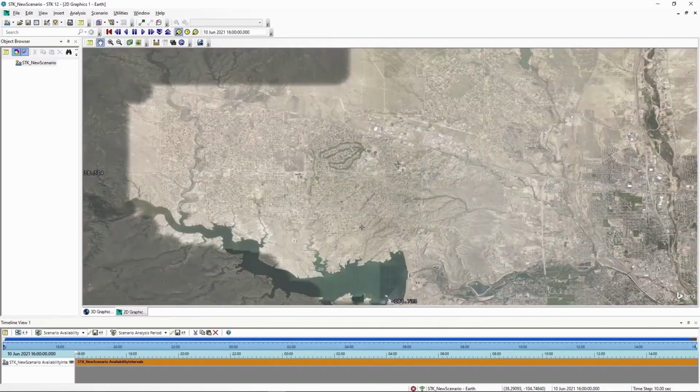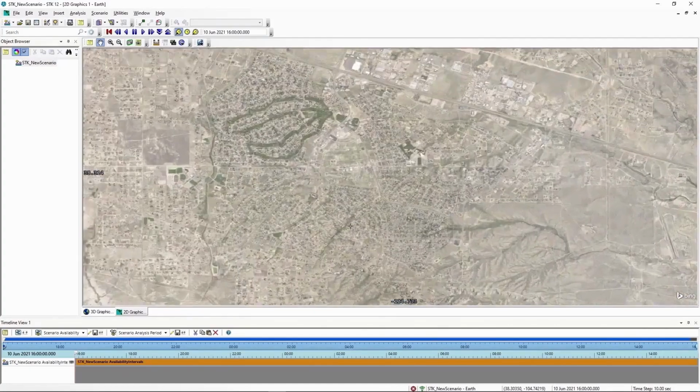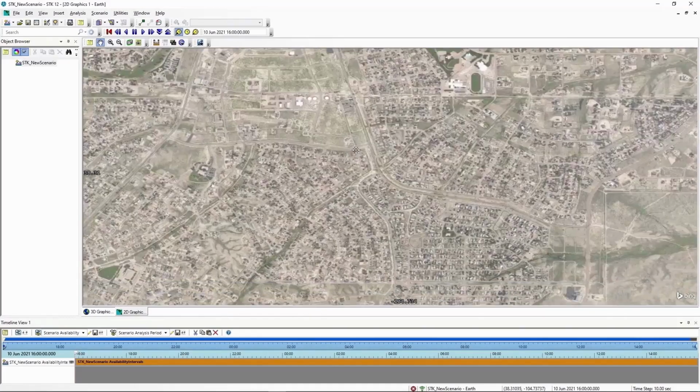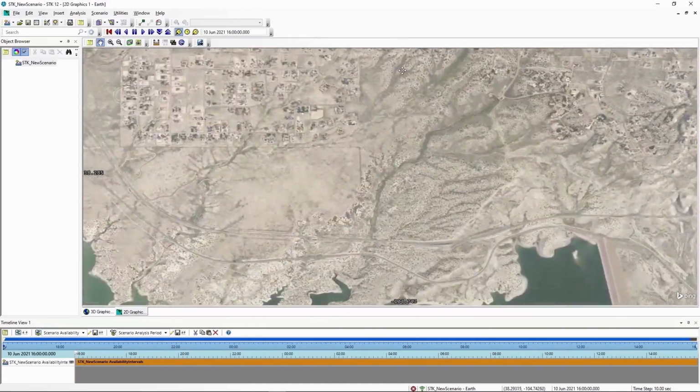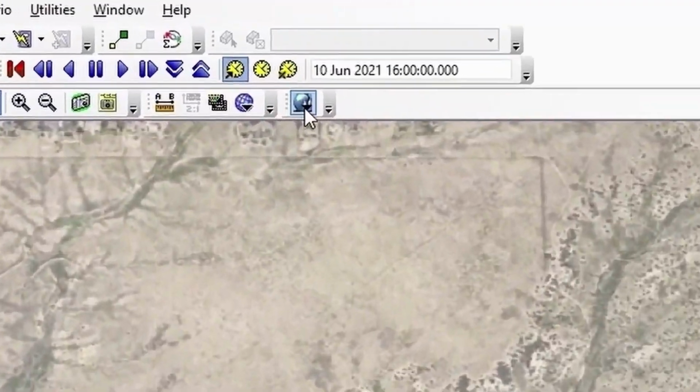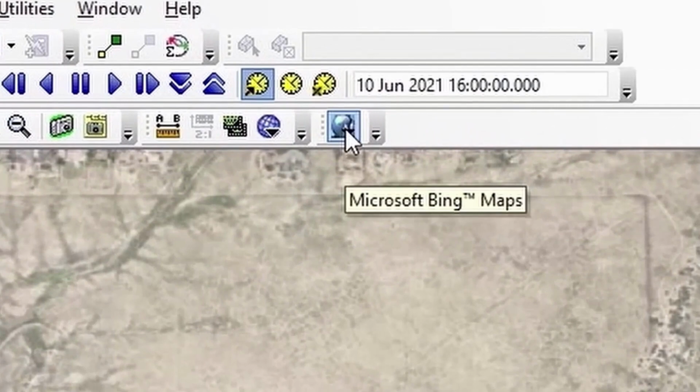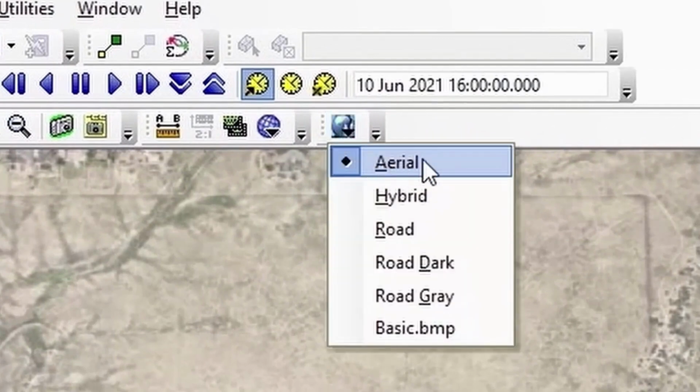We have multiple maps, and you can see that now. It's starting to kick in. We have multiple maps inside of STK using Bing Maps. If you go up here to this icon here, this is your Microsoft Bing Maps icon. If you open this up, you can see the aerial's the default.